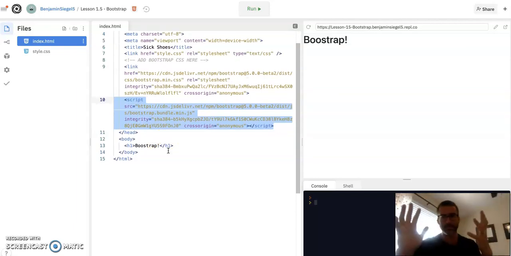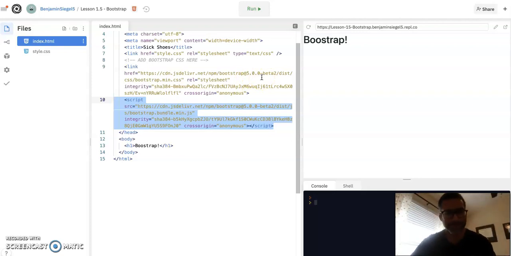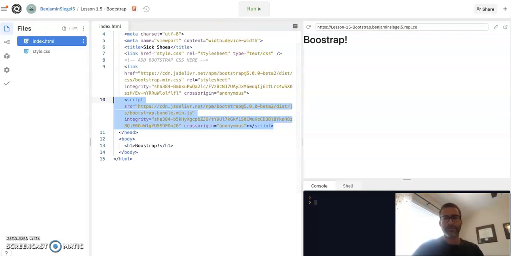And today I've decided I'm going to make my own shoe website. All right. Yeah, I like shoes. I'm going to make a nice shoe website. And I just want to show you the general structure of a website so you have kind of a template of what I'm looking at here.